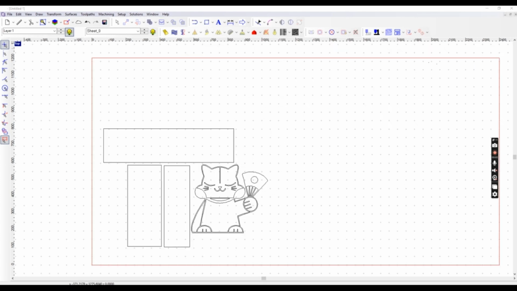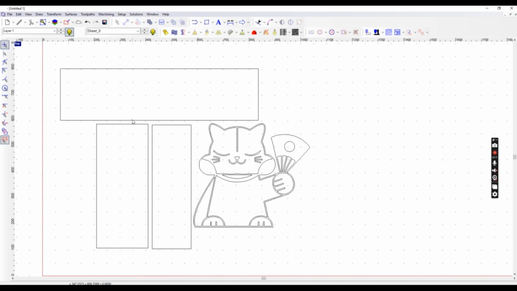To import your work, like I have here, go up to File and click Import. Track down your file and hit Open. Here, we have a collection of things I am going to cut. All of our tools and cutting options live up here in this drop-down menu.